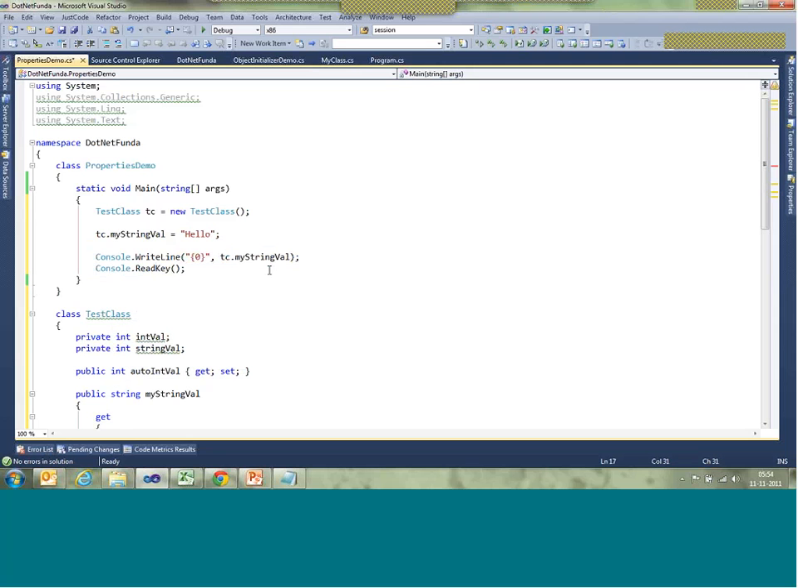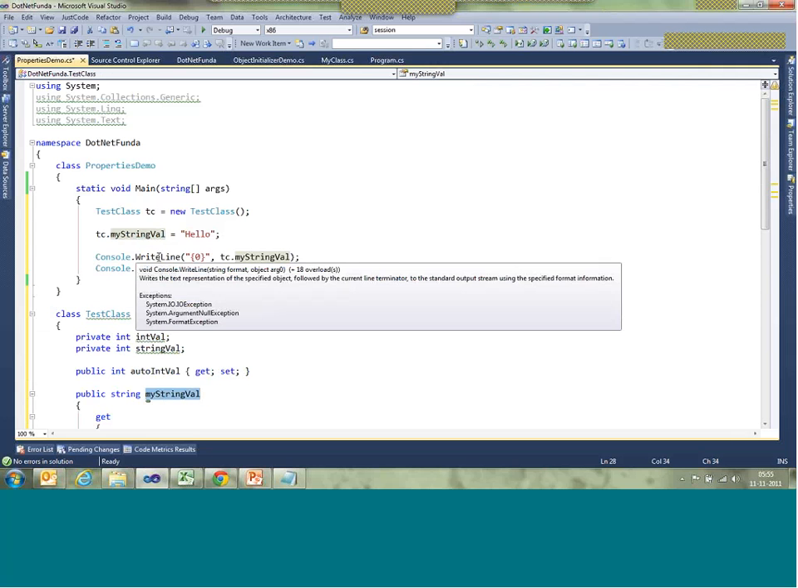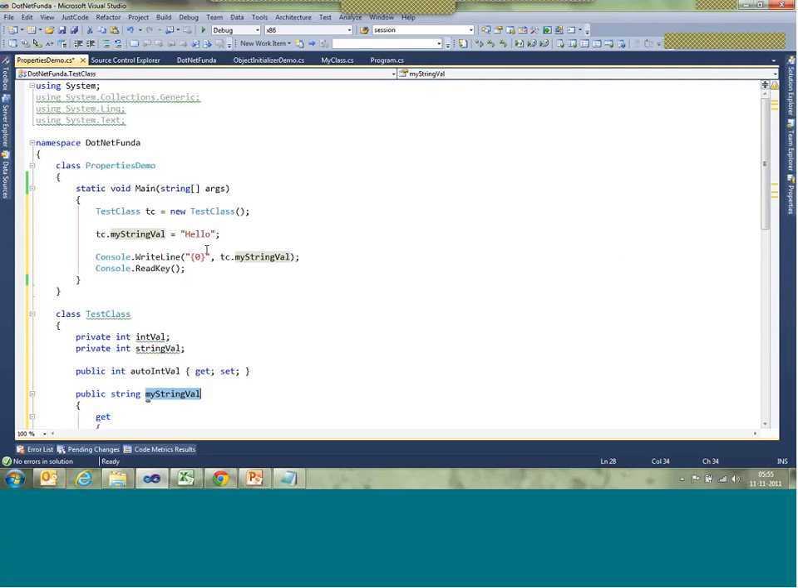Okay, so like this, I'm assigning a value to my string val. If you don't have access to the code of the test class, just by seeing this code, you will think that my string val is a public data member, right? It's a public variable created within the test class, and we are just accessing that variable. But in reality, it's not a data member, it's a property, which is a combination of data member plus accessor methods.